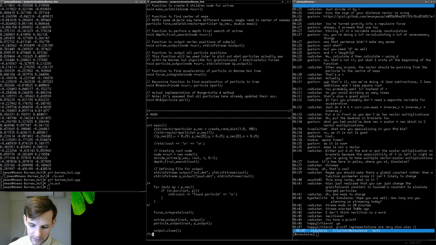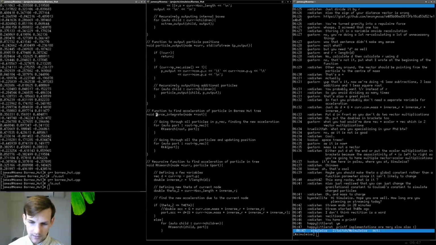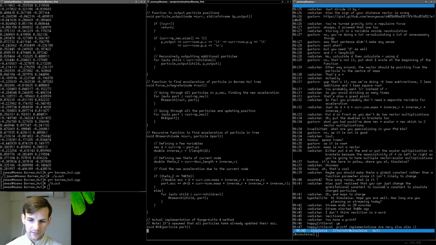So let me go down to force integrate. Okay, down here. And in the last 10 minutes, let's go ahead and create a makefile and do some housekeeping, I think. I think that's a good way to end it. So force integrate, going through all the particles, pvec. This has not been implemented yet. We'll do that tomorrow.